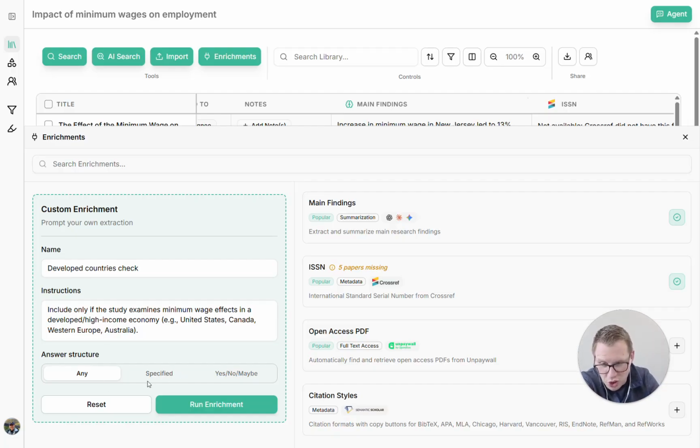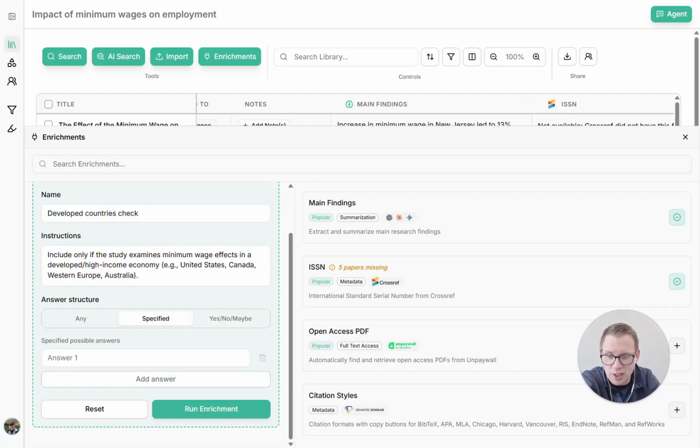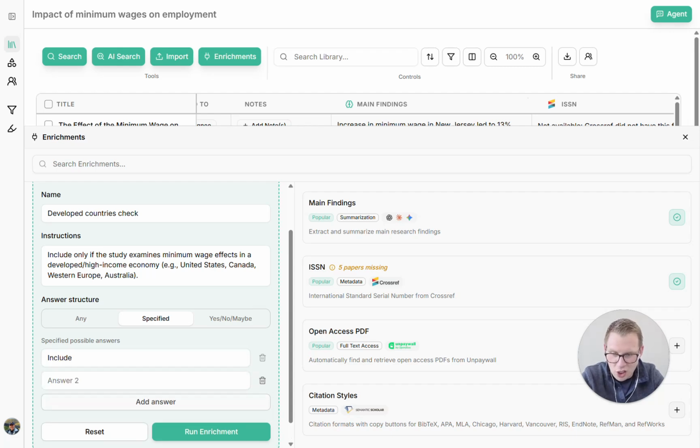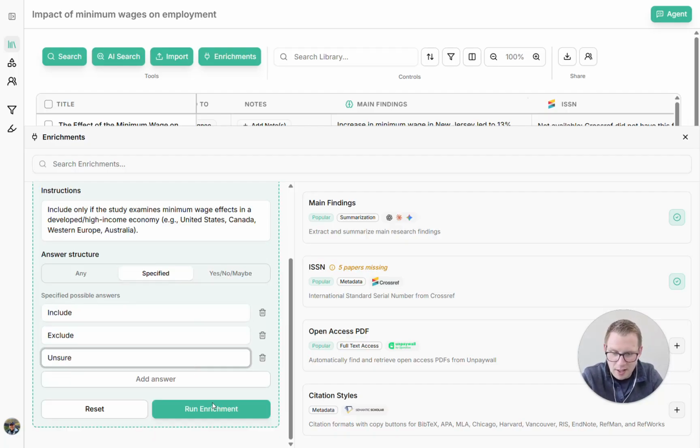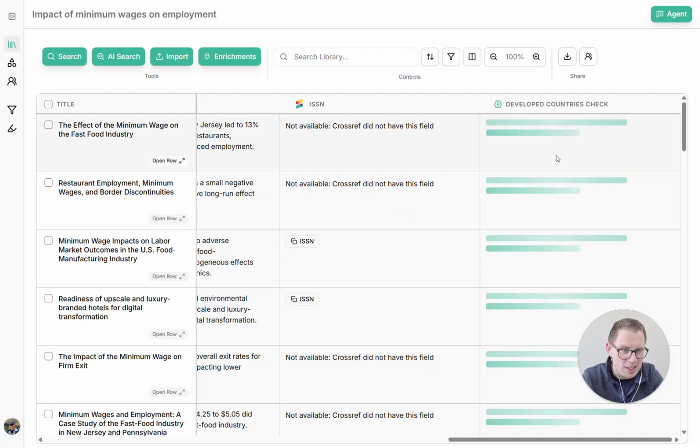Then you have answer structure: any, specified, and then yes, no, maybe, true, false, effectively. Any will just give you kind of descriptive variable outputs. With specified, you can actually say what the outcome should be. As we'll cover in a different video, if I'm auto tagging papers, the specified option is where I can put in those categories. In this case, I'm going to do something really simple, and that is include, exclude, unsure. Of course, this is the same exact structure as yes, no, maybe. And I'm going to run these enrichments, and as you can see, these start to run here.